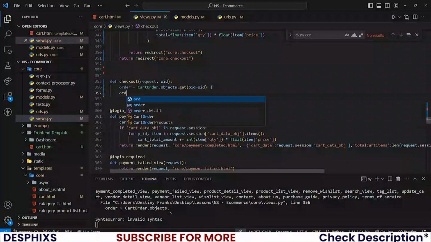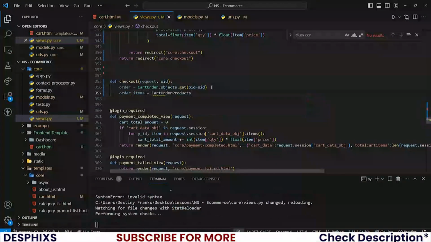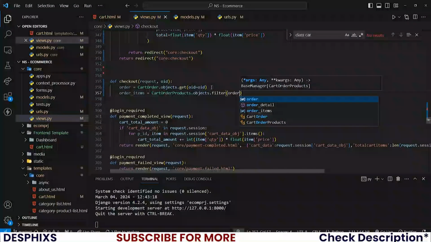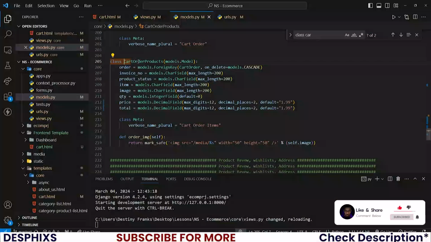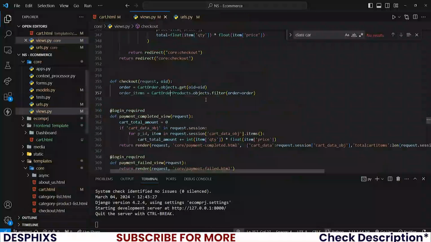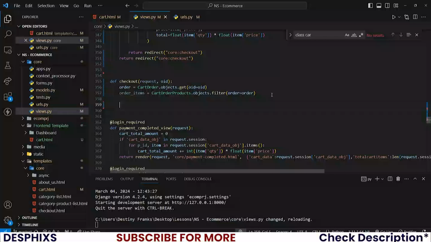And after we have done that, let's also get the order items. So for order items, I'll say CartOrderProduct.objects.filter by order should be equal to order. So remember that the CartOrderProduct has a field called order, which is this one. So we filter all the CartOrderProduct that has an order equal to this order here. Simple, right? Don't worry, I'll explain this in the future as we continue if you don't understand.